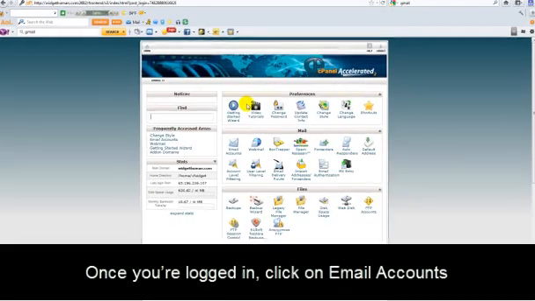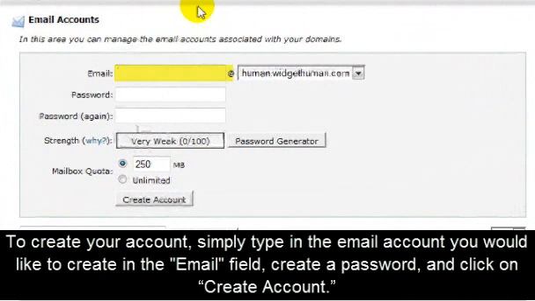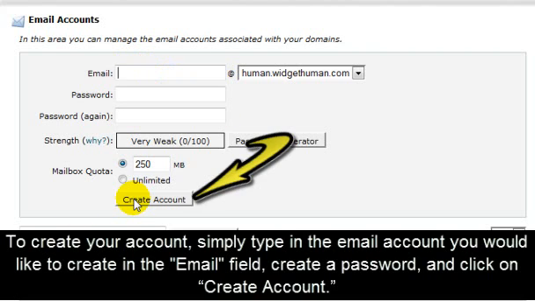Once you've logged in, click on Email Accounts right here. To create your account, simply type in the email account you would like to create in your email field right here. Create a password, verify that password, and then press Create Account.